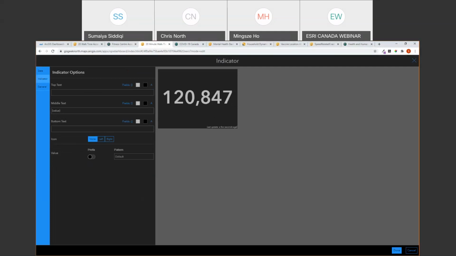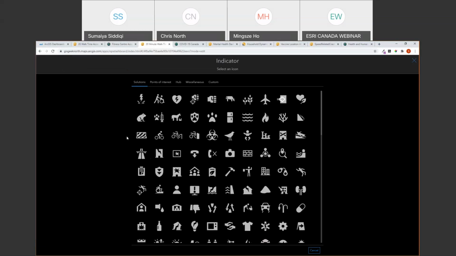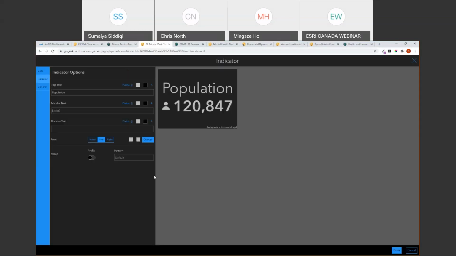Now, once I move into the indicator tab, this is where I can add some more text to give my indicator some context. So I'll say it's the population. If I want, I can add an icon. So let's say a little person, and they'll appear there, and I can change the color from here too.